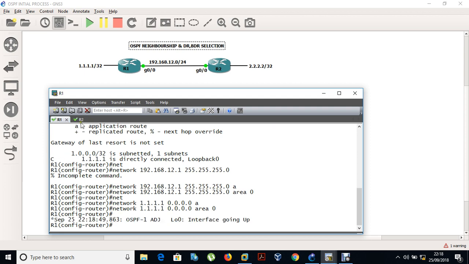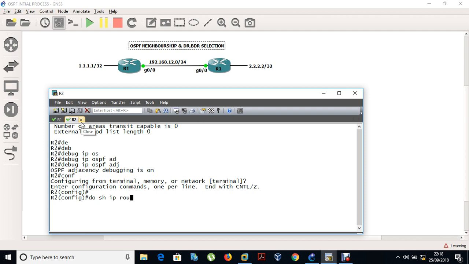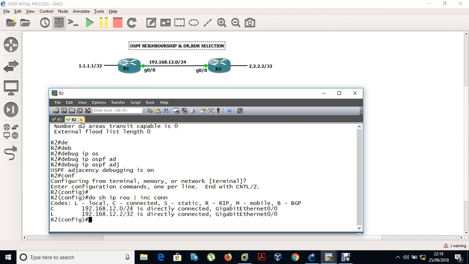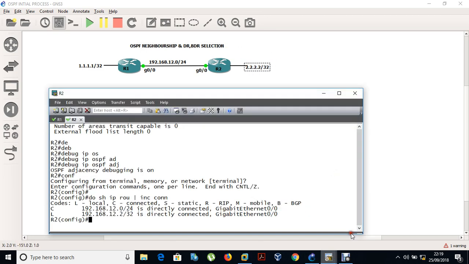So let me go to R2, and say show IP route, and then let us use include. That is the best option that you could do. Show IP route, and include connected. So it will give you whatever is connected in here. So this is the IP address. We have not implemented that, guys, so we're going to configure the loopback IP address now.